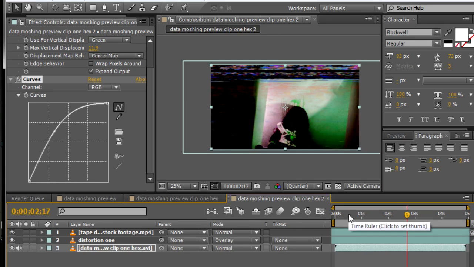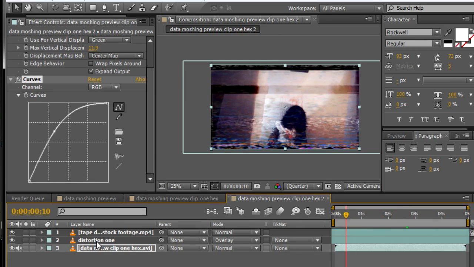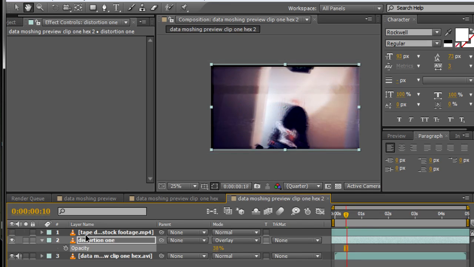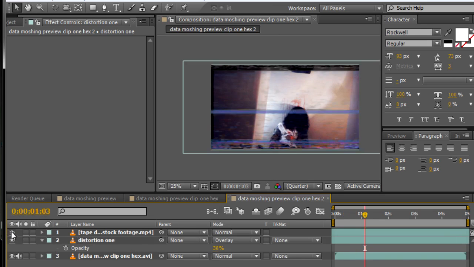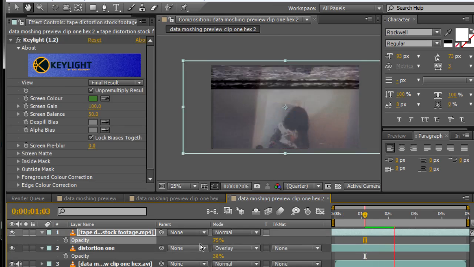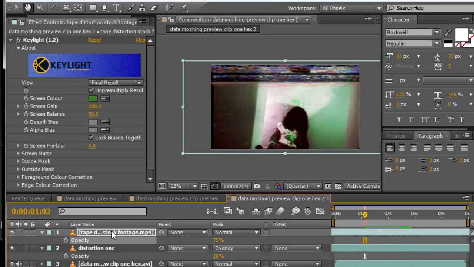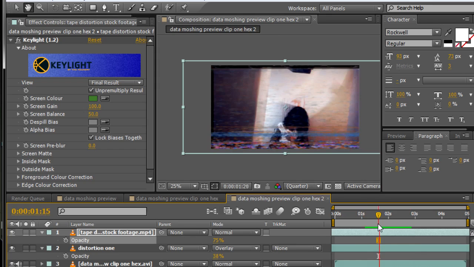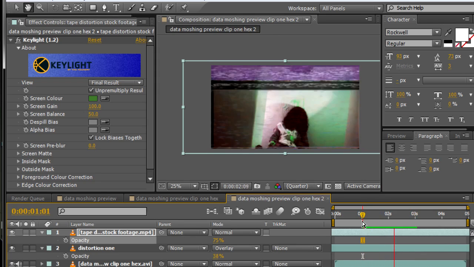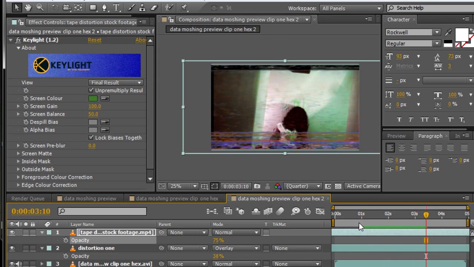Of course, you can always drop the opacity of this layer by pressing T, dropping it, and you can see more of your footage. And you can do the same for this layer, just in case that one's a bit overwhelming. Now for this layer, you don't need to do the displacement map effect. But yeah, that's pretty much it.